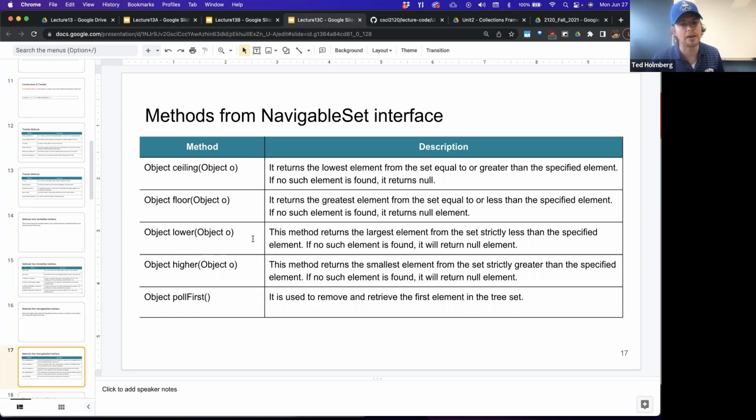We also have lower and higher. Lower is a method that returns the largest element from the set strictly less than the specified element, as opposed to less than or equal to. And then higher is along the same lines. This will return the smallest element strictly greater than the specified element. And if no such element is found, it will return a null.